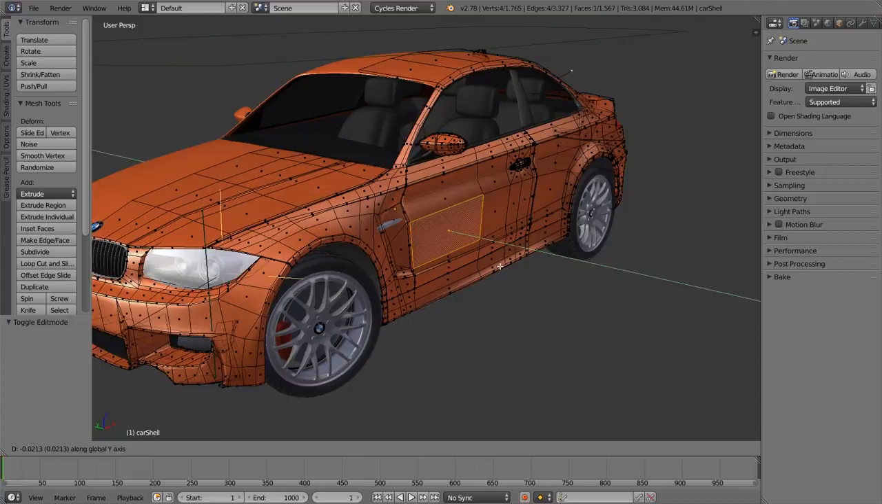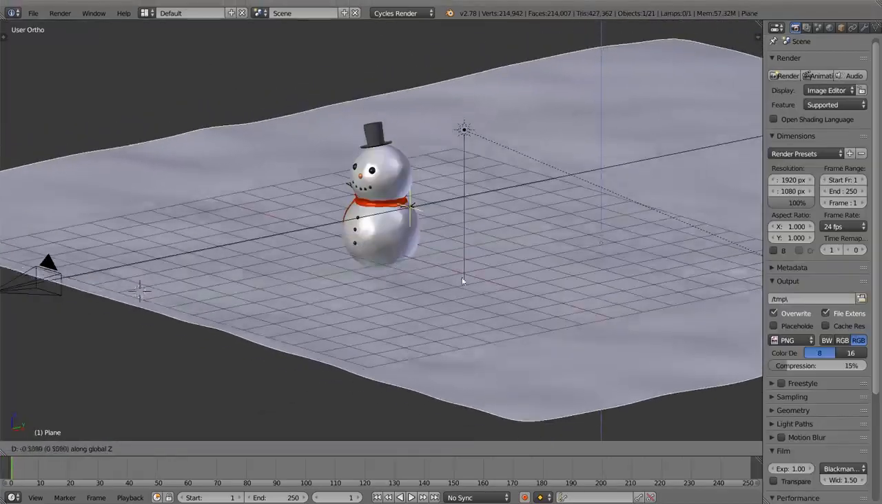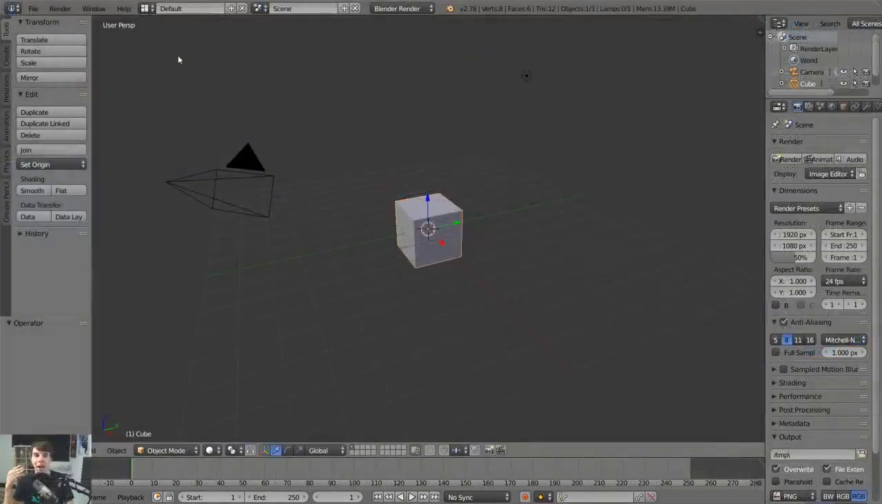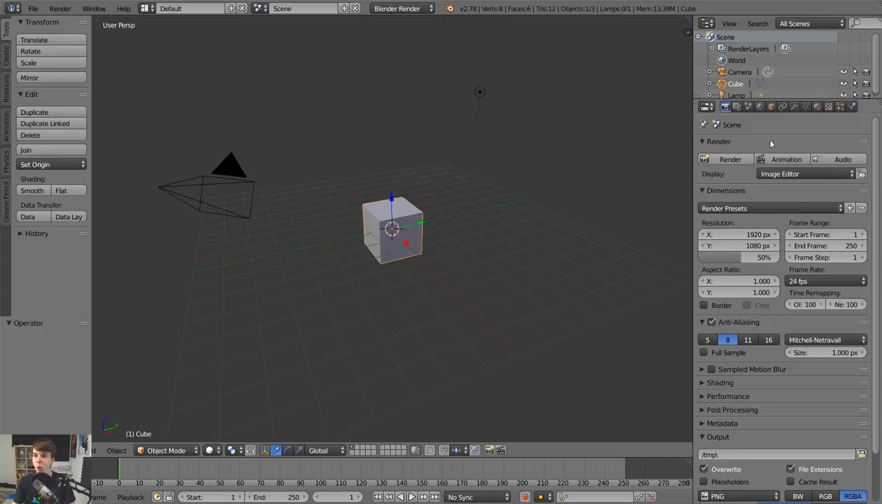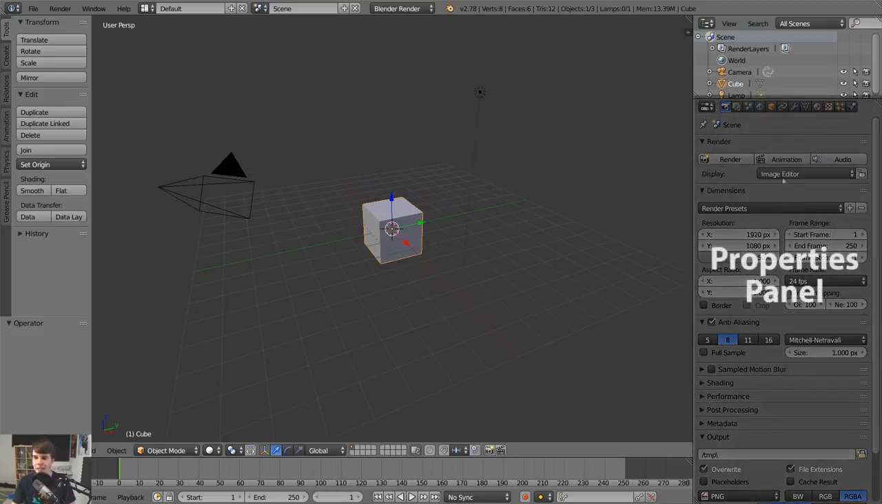If you're modeling a car, you do it here. If you're building a scene, you do it here. This area does a lot. That's what this area is right here. Now on the right hand side, all these little buttons, this is called the properties panel, properties area.